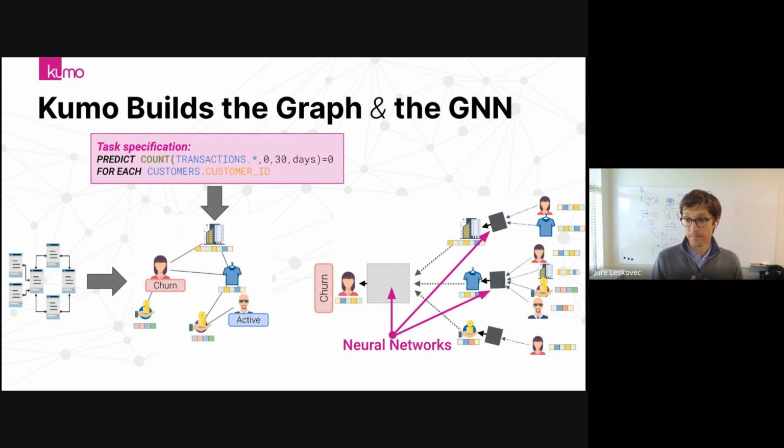Then we have a task or problem specification language that allows you to very quickly specify what predictive problem, what AI problem, you want to be solving. So maybe if you are building a churn model for your customers, you would say: predict count of transactions in the next 30 days. Is that going to be equal to 0? And I'm making this prediction for every customer ID entity in my graph, right?